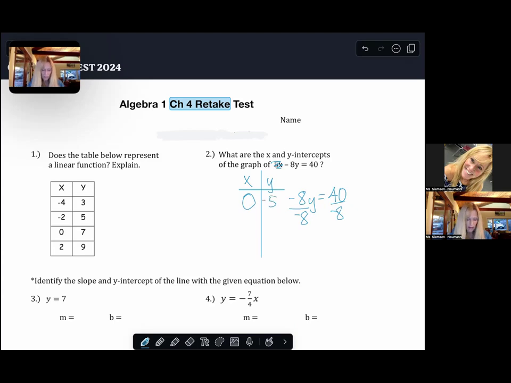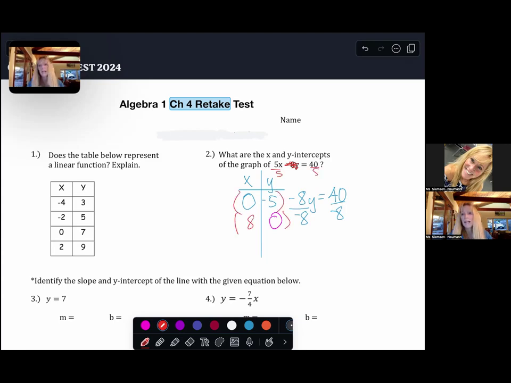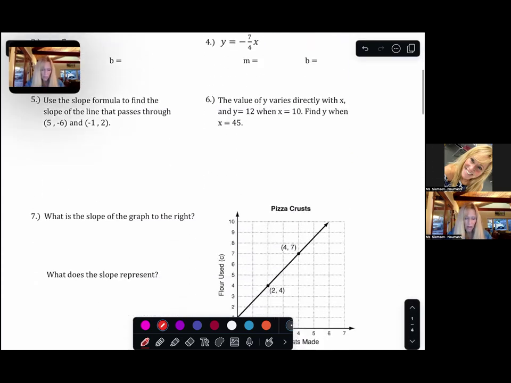And then, of course, I would also want to solve for my x-intercept, so that's when y is 0. When y is 0, that would just go away, and I could solve by dividing by 5, right? And I would know this would be 8. And then I would have my x and y intercepts. And again, I would explain how I do all these problems on here.